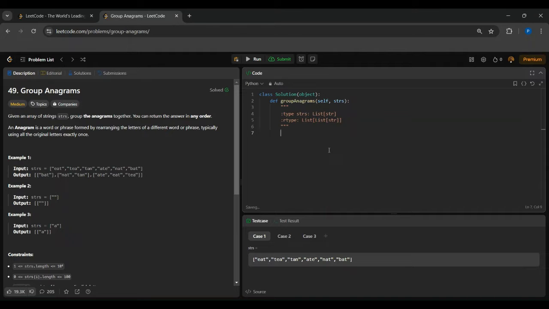So yeah, given an array of strs, group the anagrams together. You can return the answer in any order. Next is the definition of anagram. An anagram is a word or phrase formed by rearranging the letters of a different word or phrase, typically using all the original letters exactly once.